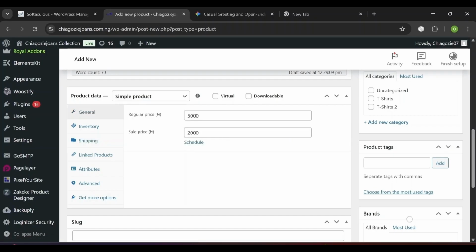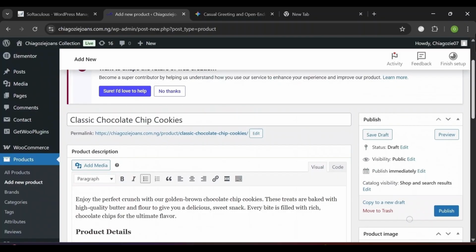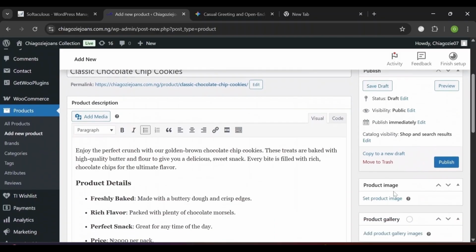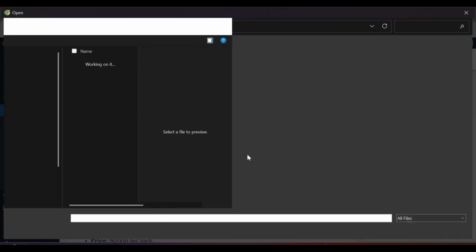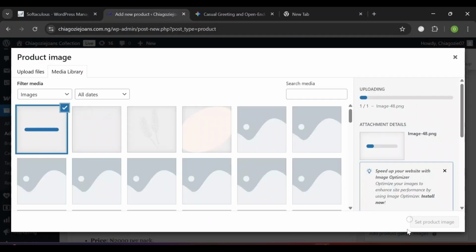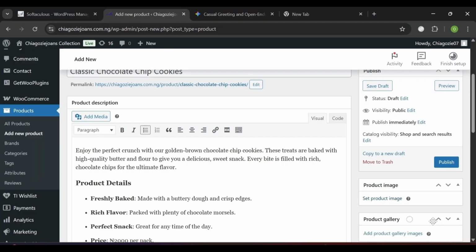Okay, so now we are going to upload an image for this product here. So we scroll to the top, you'll see product image. We click on set product image here. Once we click on that, we click on upload files, then we select our file, select the image, click on open. Okay, once selected, we can click on set product image.